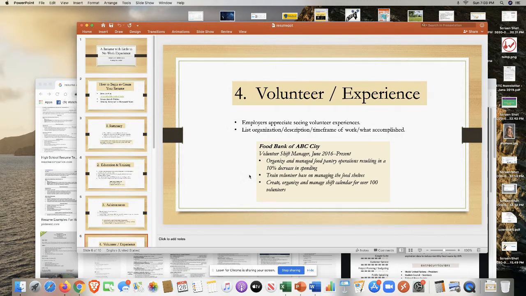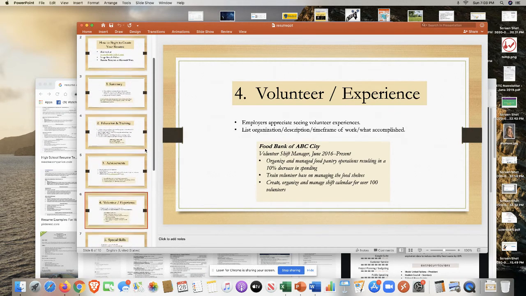When you're putting this in, you want to make sure that you list the organization, a description of what you've done, and the time frame in which you volunteered with that experience.